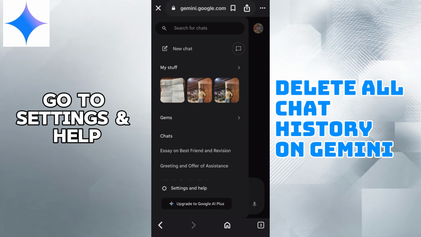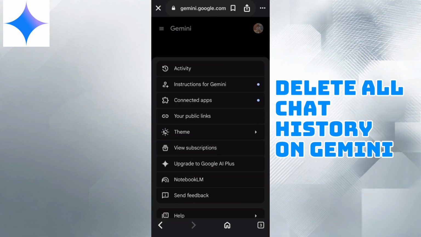Here, tap on Settings and Help. This will open all the options related to account and activity settings. Now tap on Activity. This is where all your chat history and other interactions are stored.